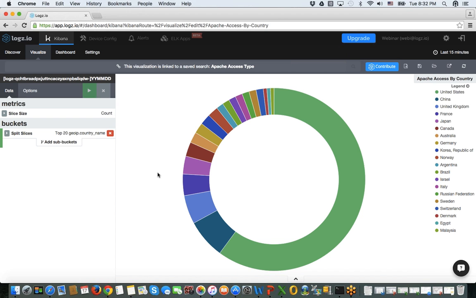If I had to build it on my own, I'd have to remember every parameter, what it's called in Apache, how to define it, and how to set up a pie chart that's going to look like a donut, and what's important and what's not important. So all of this time is being saved for you, and we provide it very easily. So that's what I wanted to show.